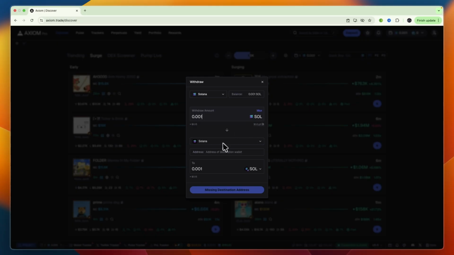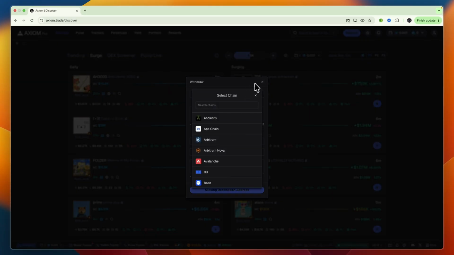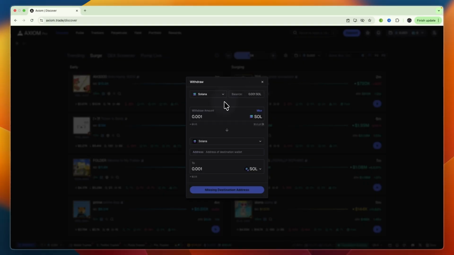You can also click max, and then here select what you want to withdraw, which for me will be Solana. So here you can then select the chain. And if you want to change the coin, you can also do that right here to USDC. Then here, enter the address.